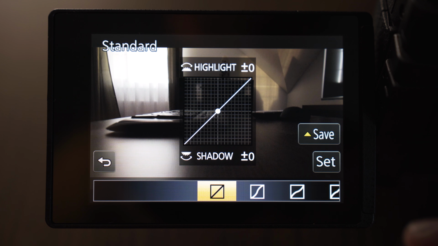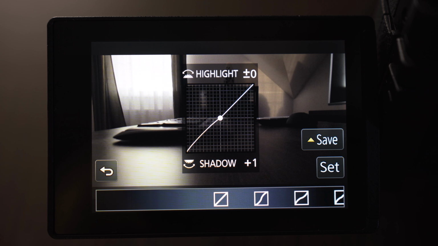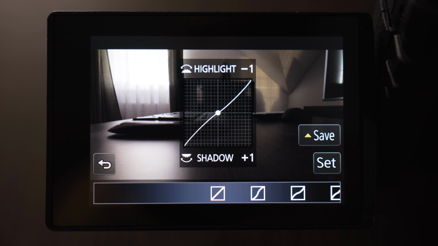My advice here is to set it to shadows +1 and highlights -1. You can try +2 and -2, but in my experience beyond 2 it introduces a lot of noise into your footage. So for me +1 and -1 works the best.